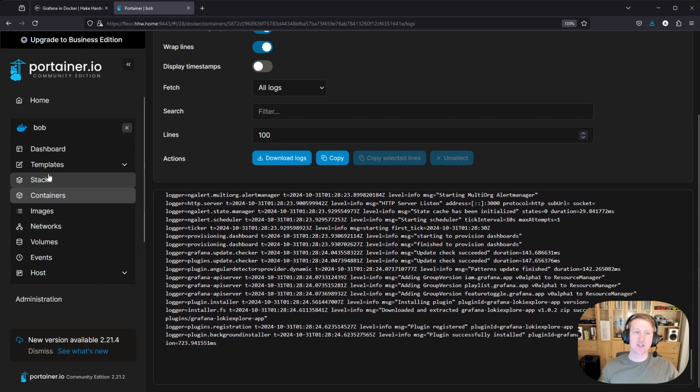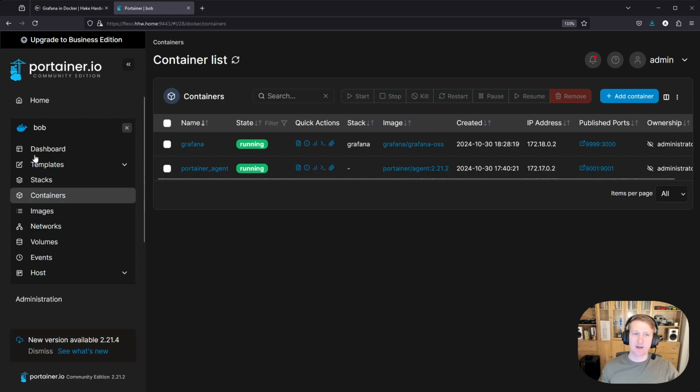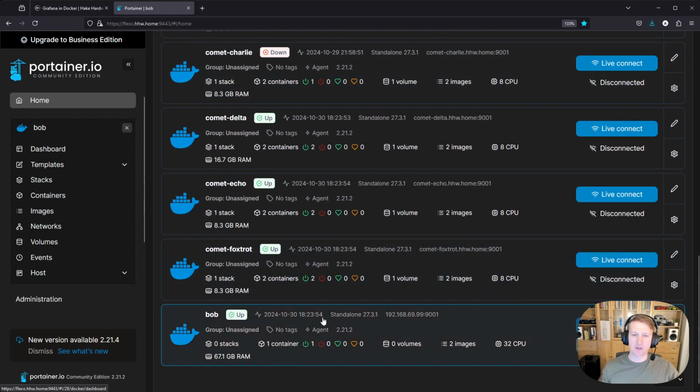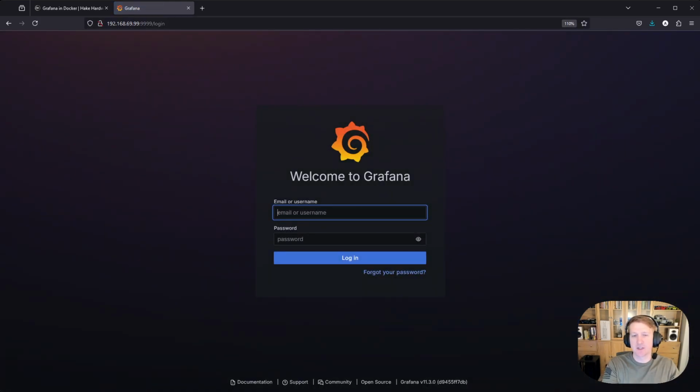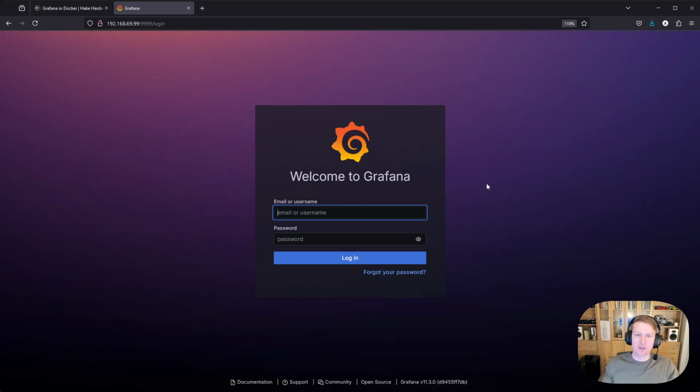So we can actually connect to this. To connect, we need to use the IP address of wherever this is running. So I have to use the IP address of Bob on my internal network. If I go to the home and scroll down to Bob, I can see it's 192.168.69.99. So to connect, we're going to do 192.168.69.99, and it was port 9999. And we can see immediately we are brought to the login screen.